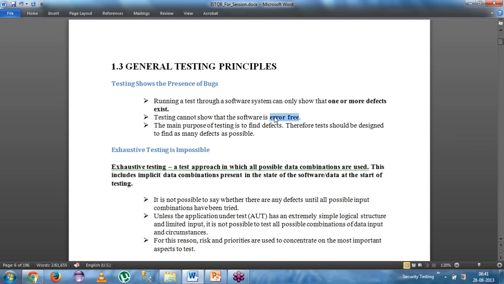But at the end of the test execution cycle, we cannot claim that it is error-free. And the main purpose is to find defects. Tests should be designed to find as many defects as possible. So testing shows the presence of defects, but at the end of the cycle, we cannot claim that our software is perfect in all dimensions.